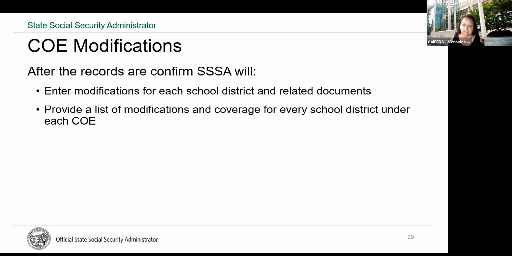And then at the end of all that, we will send to each of the county offices of education a letter that will list out all of the modifications that are associated with the school districts under each of the county offices of education. That letter will also explain the coverage of that modification. So if it's a Medicare modification, we'll tell you that. And if it's a modification that provides additional coverage for retirement system ineligibles, then we'll explain that as well.